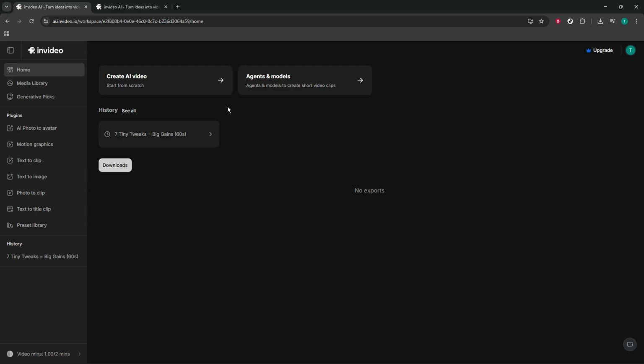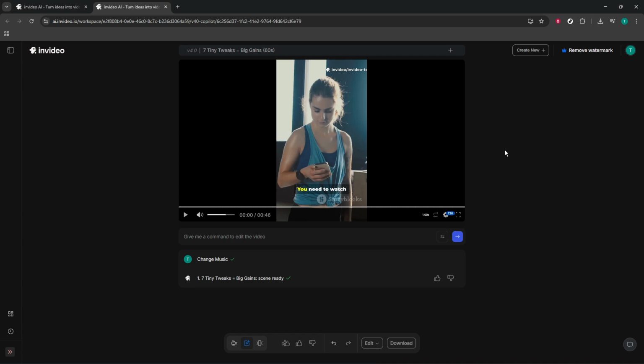Start by opening InVideo AI and heading to your workspace home. This is where all your projects live, and it's the best place to jump right in without searching around. Once you're there, pick the project you want to work on. It doesn't matter if it's a short social clip or a longer tutorial, the looping process is exactly the same.